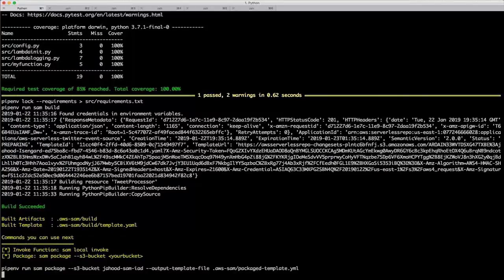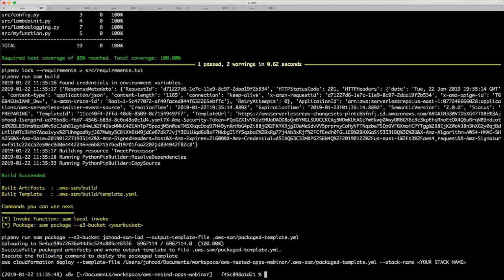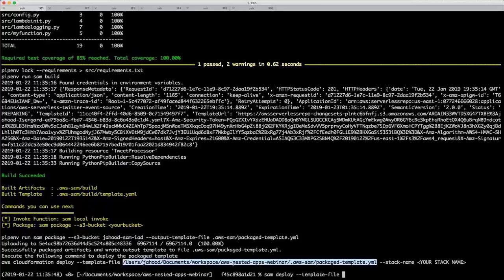Now the SAM package command is taking the Lambda function code and uploading it to an S3 bucket. And now we're ready to deploy. So we can use the SAM deploy command to deploy this packaged file. It's actually local to my directory, so I can just pass this.